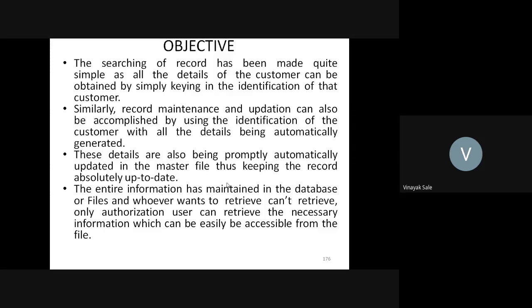to date. The entire information is maintained in the database or files, and whoever is not authorized cannot retrieve it. Only an authorized user can retrieve the necessary information, which can be easily accessed from the file.